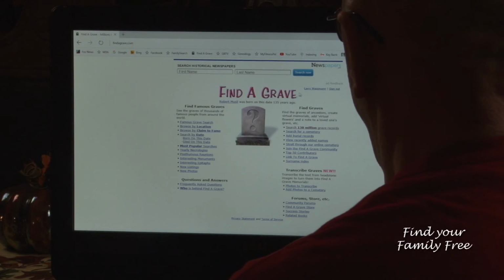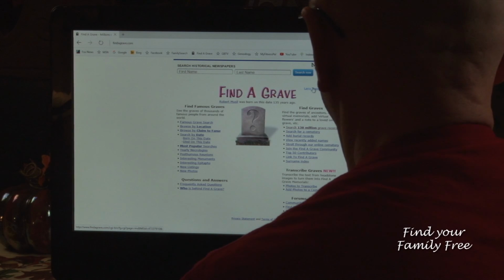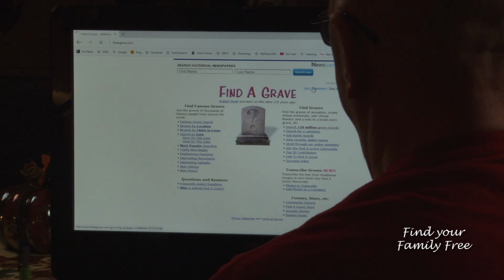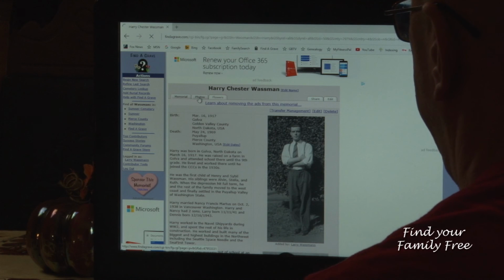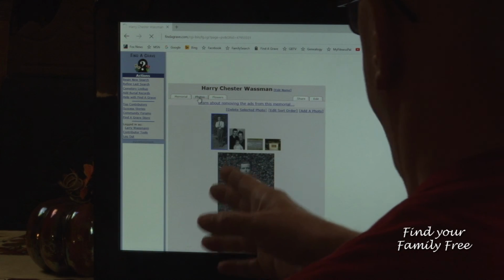The first thing you need to do is set up an account, and my account is right here, and it's free. So we'll go to that after you've set up your account. Your name will be on the top after you create the account. But you're interested in photos, so what you do is you click on photos.